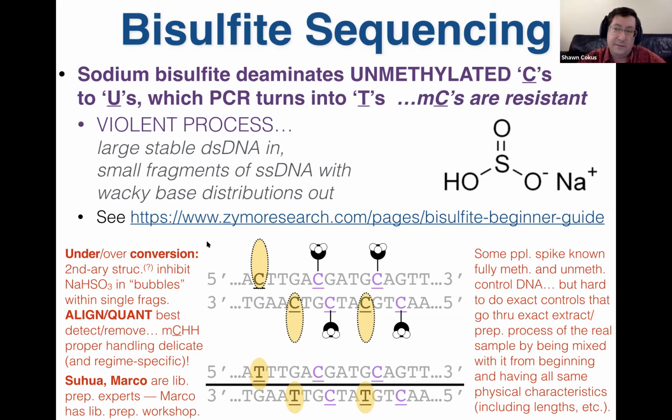The support may not be appropriate for the regime you're operating in based on the statistics of methylation in your genome of interest, especially if you're working in a non-model organism. And so it's something you may have to be aware of, but we can't get into it here. If you've got library prep questions, Suha in the Jacobsen lab and Marco in the Pellegrini lab. Marco has a library prep workshop. They are real library prep experts.